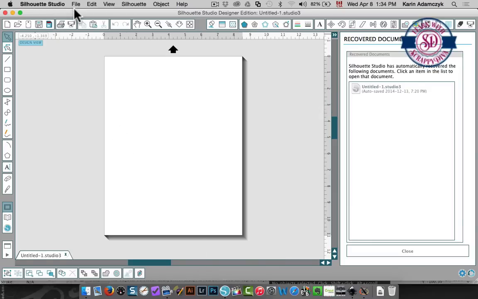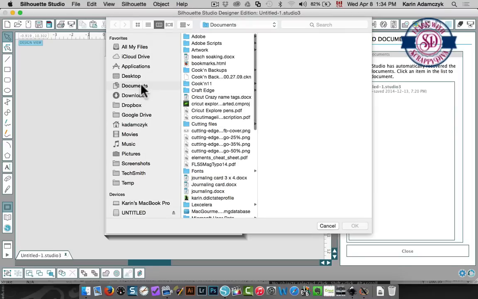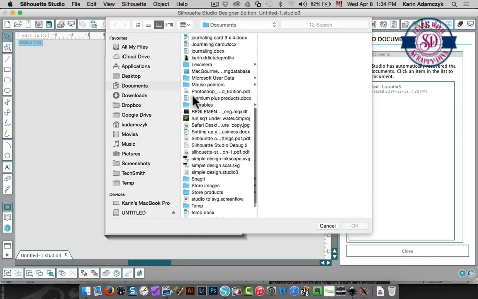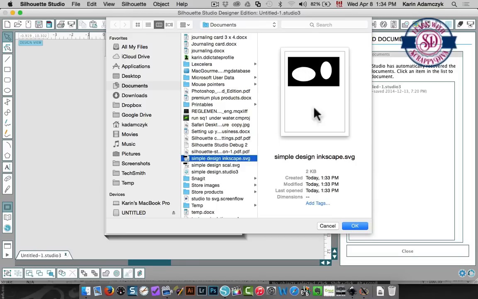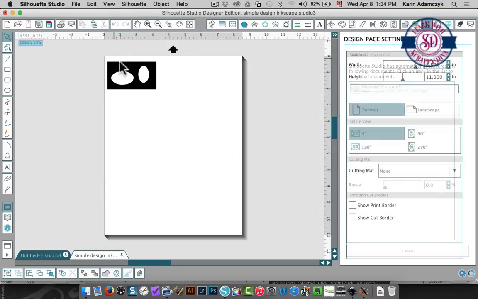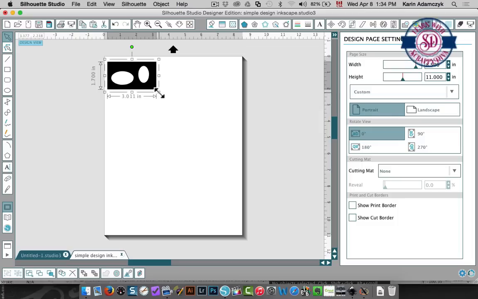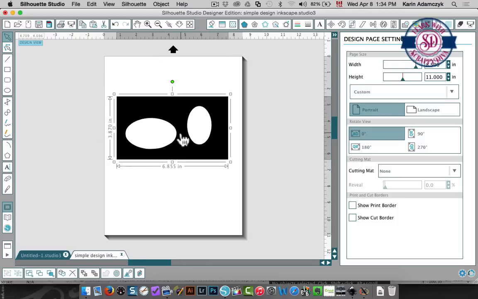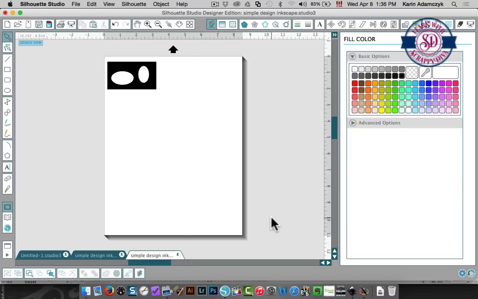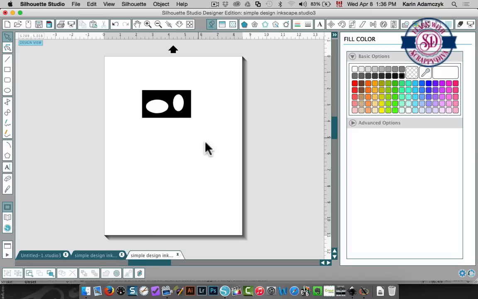Now when I go back to Silhouette Studio, if I choose File, Open, and I go into my documents and I go looking for Simple Design Inkscape, it's going to show me this preview. I'll click OK, and here's my cutting file. And of course, as always, I can increase the size or make it smaller, whatever I like to do. So as you can see, these files have all been converted, and they're now SVG files, and you can do whatever you want with them, because they are your designs after all.